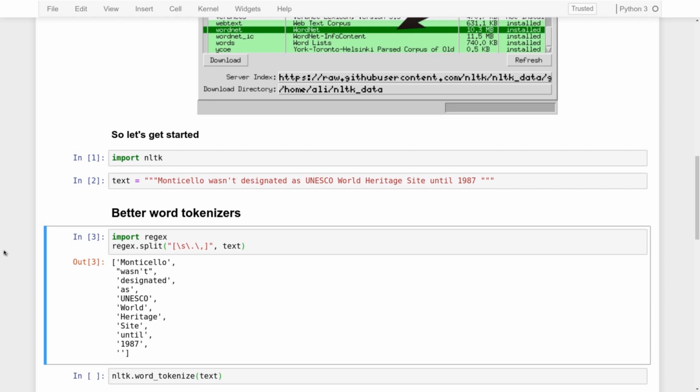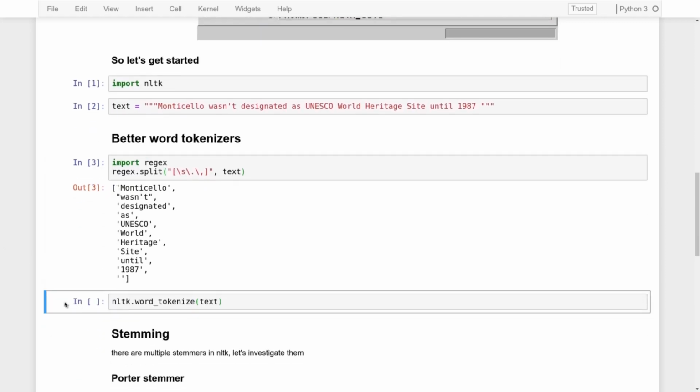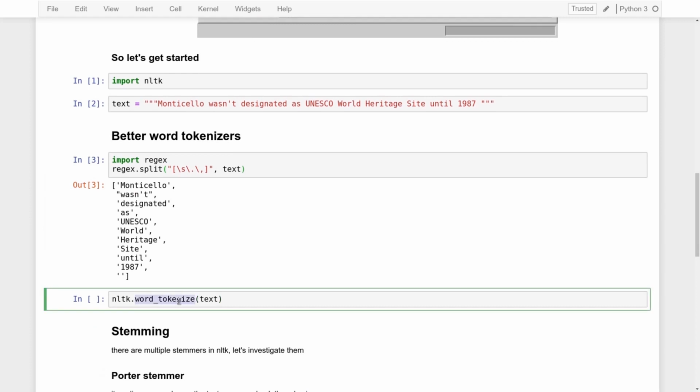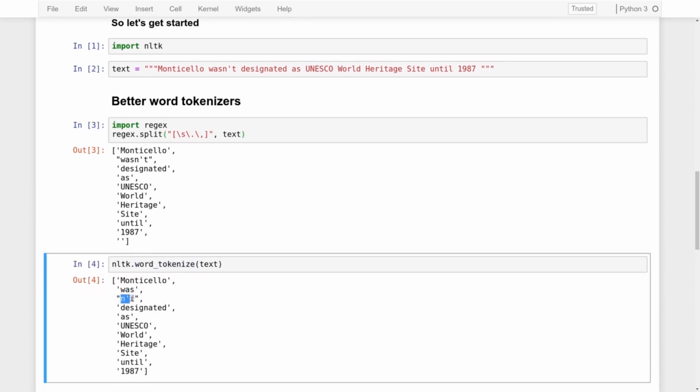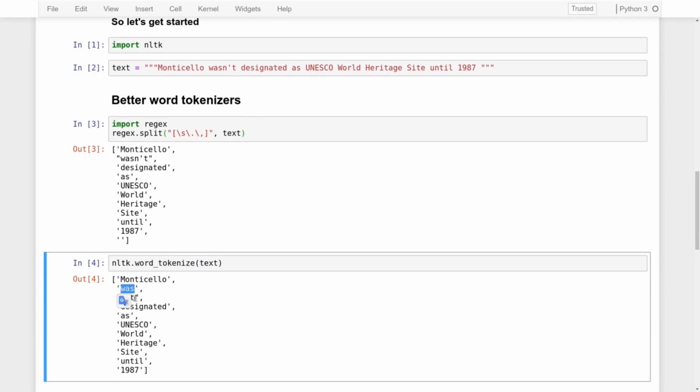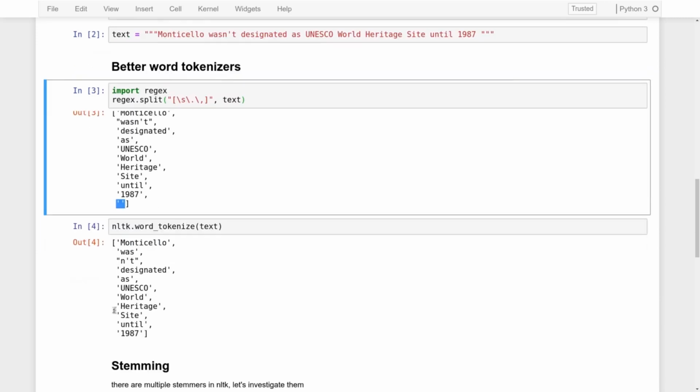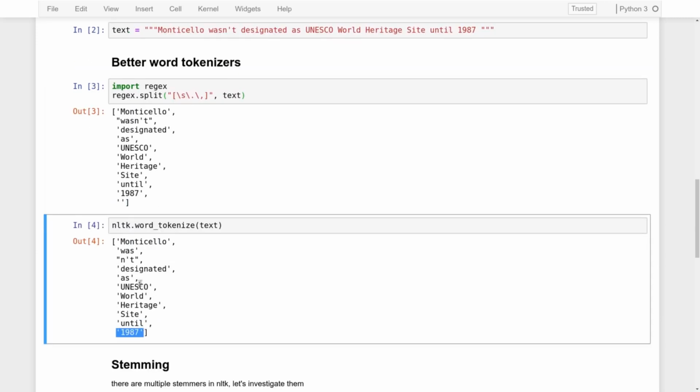So let's take a look at the tokenizer of NLTK. We have nltk.word_tokenize. Let's see the output of it, and you can see here that "was" and "not" are separated. "Was" and "not" are different tokens, and this can be very useful in some cases. So first, we have a word tokenizer that is better than the normal tokenizer, and of course you can see here that the empty space is not included in the words, so you only have actual tokens and not empty spaces.